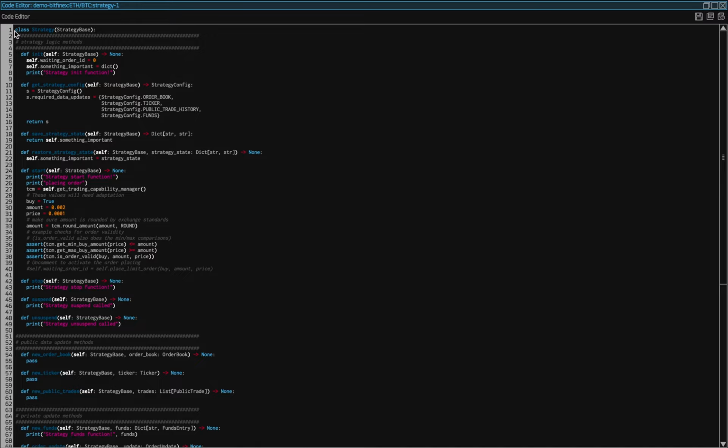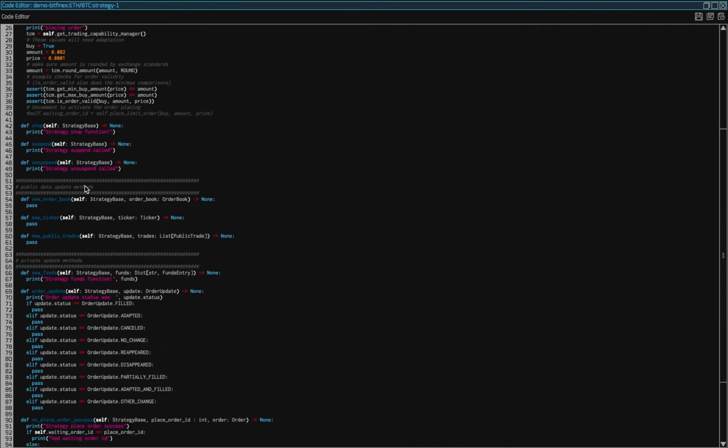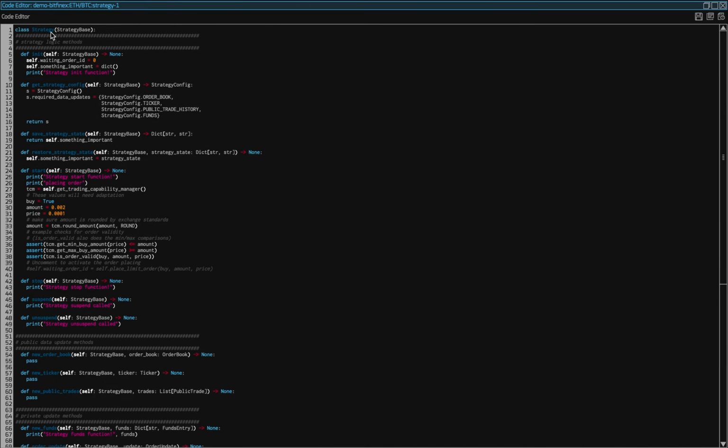We always implement a class called strategy, which inherits from strategy base. Below that, we will override some functions of strategy base, which will be called from Margin. There's, for example, the init function, get strategy config, and all the other ones. Besides the functions that we override, the strategy base class also contains a range of functionalities that can be used to make the strategy work the way you want. But let's go through the functions that we need to override.